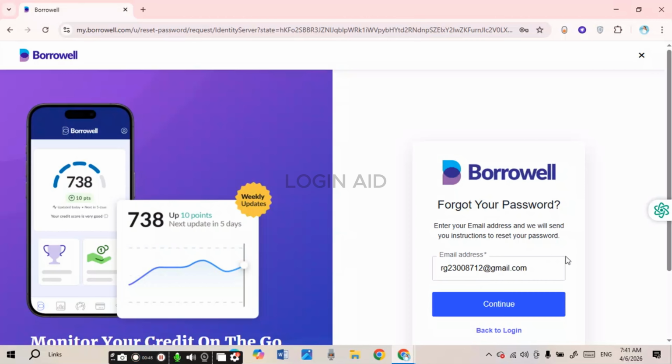All you have to do is enter your email address where the instructions will be sent. So simply enter your email address over here. Now click on this option continue that you can see on the screen.